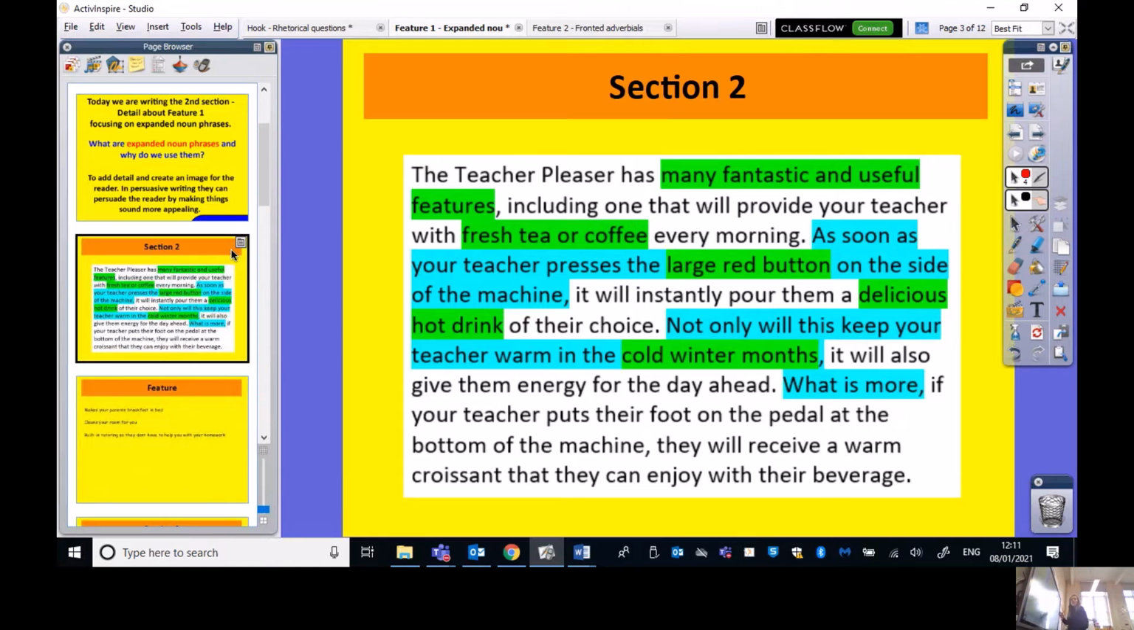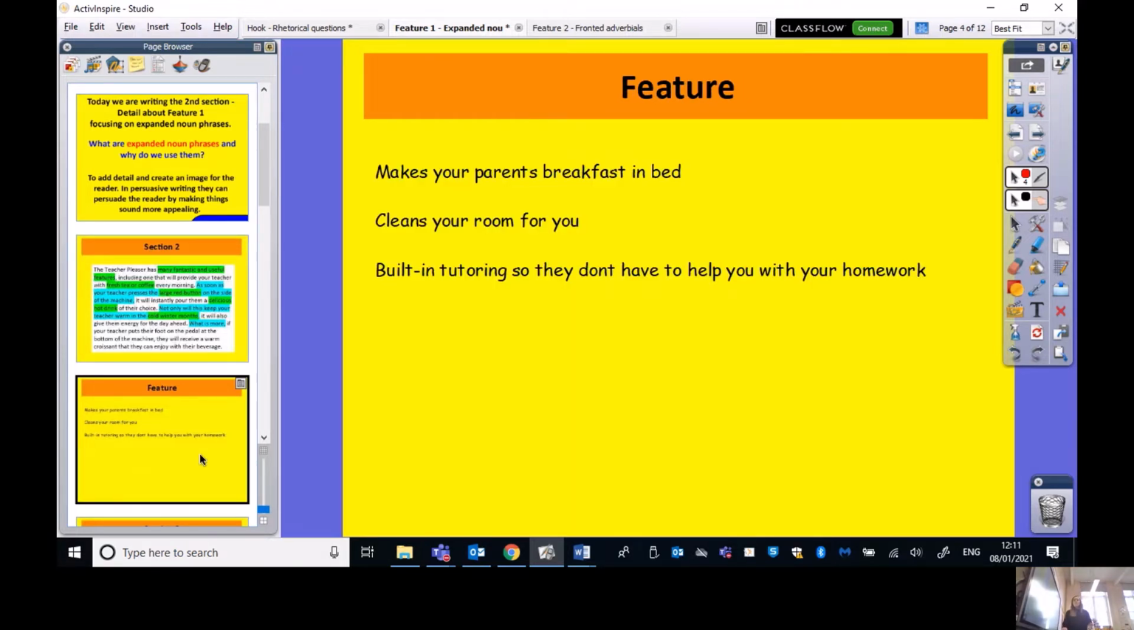So we're going to rewrite this paragraph with one of the features of the parent pleaser today. So let's have a think about the features of the parent pleaser. Now you can use one of the features that I talked about yesterday, or you can come up with your own feature, something that the machine does that will make your parents really happy. So I put a few on the board here. You might do something like it makes your parents breakfast in bed every day, or it cleans your room for you, or it has a built-in tutoring service so that they don't have to help you with your homework.